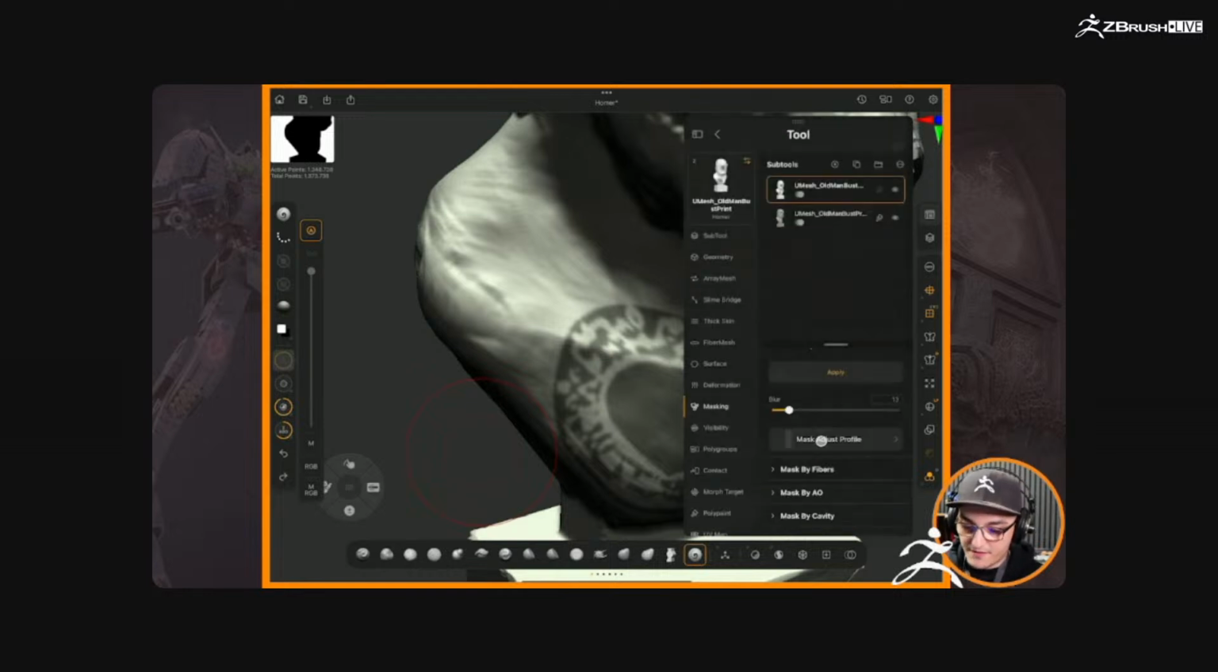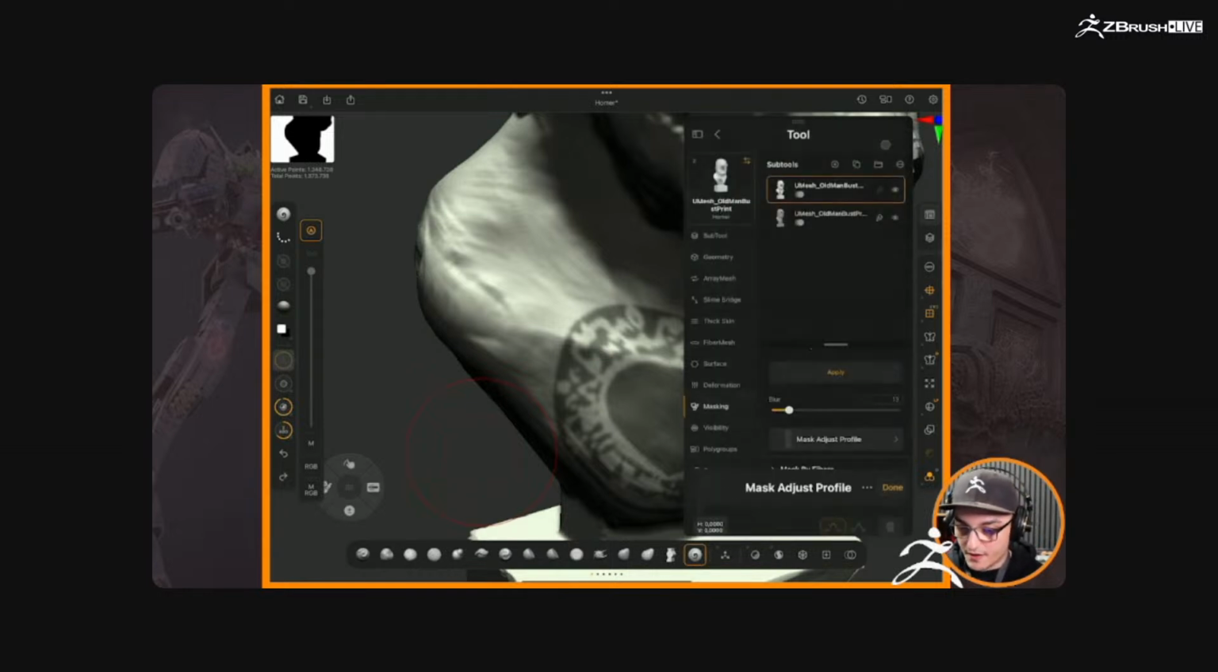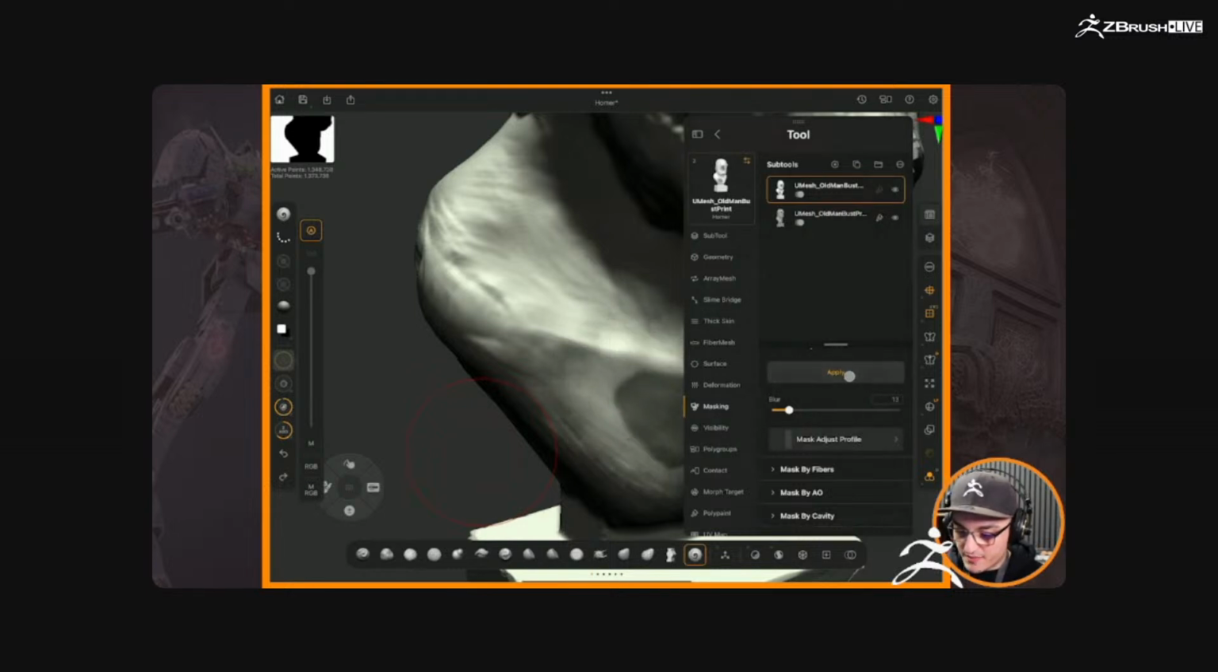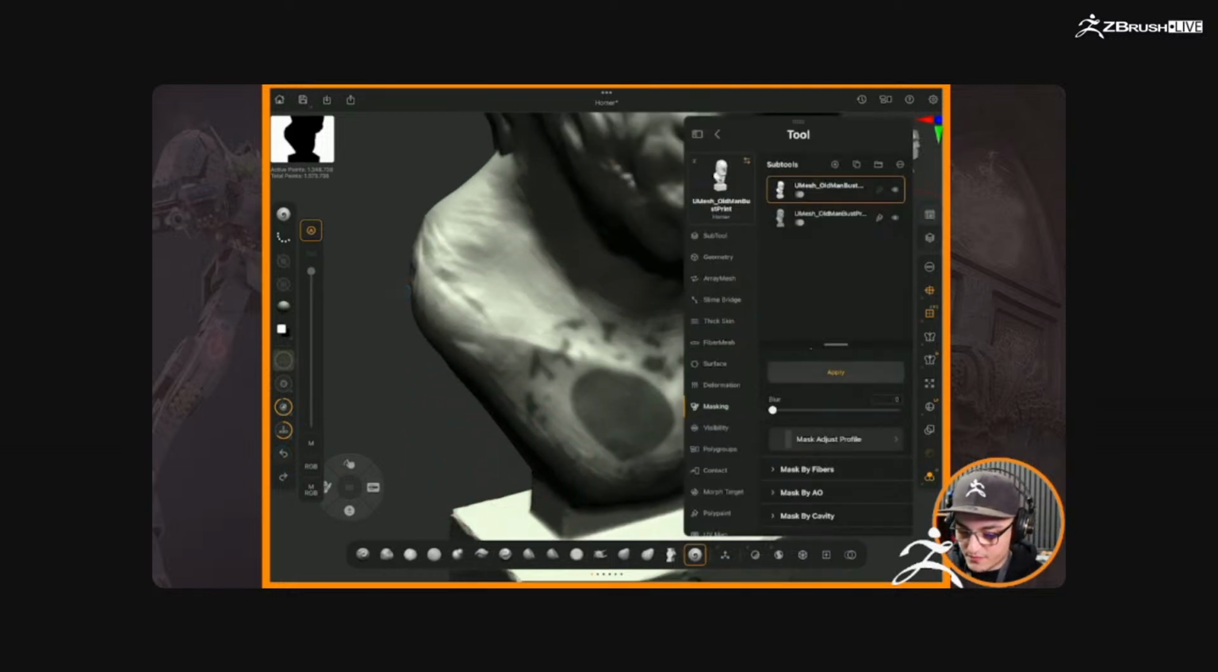So if I have this curve on the right side of the center, and then I click apply, it's basically shrinking the mask. So you can create pretty cool effects with this, right? And you can obviously push the blur down to 0. And now you have this.